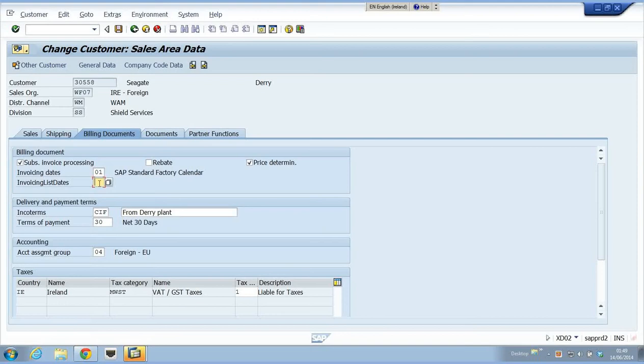In the subsection below, delivery and payment terms, we enter the Incoterms in this field, and to the right we can enter additional information about the Incoterms. Below that again we have terms of payment. This determines the default terms of payment setting in sales orders. If you remember, in the company code data section, in the tab payment transactions, we didn't set default terms of payment. Below we have accounting and account assignment group.